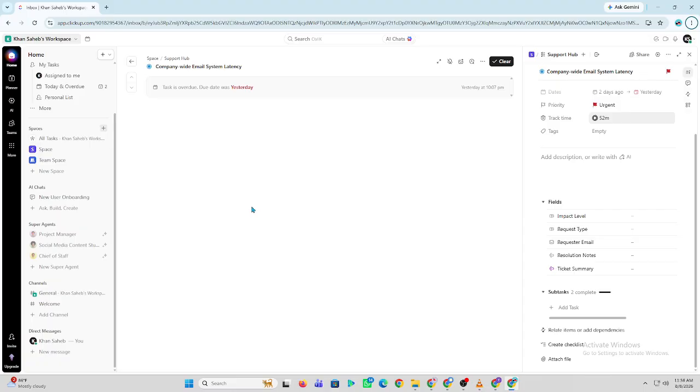Now enable ClickUp features that support sprint management, such as sprints, backlogs, and Agile project tools. Create a sprint folder or list where you can organize your upcoming sprint tasks.